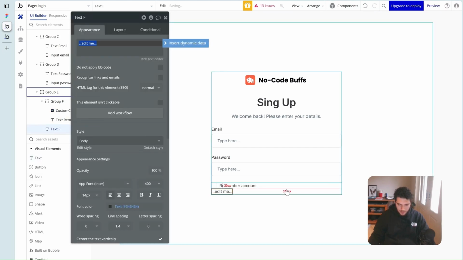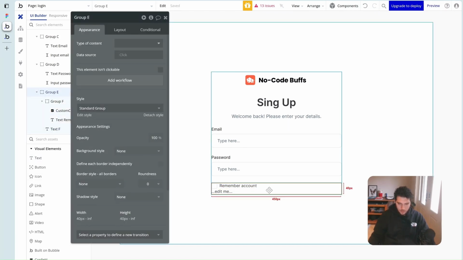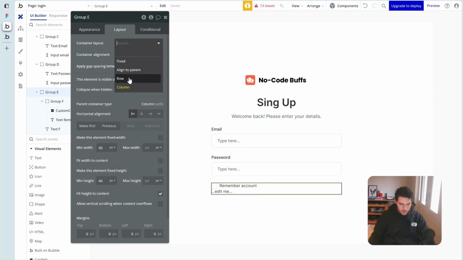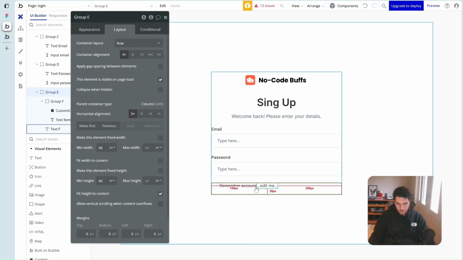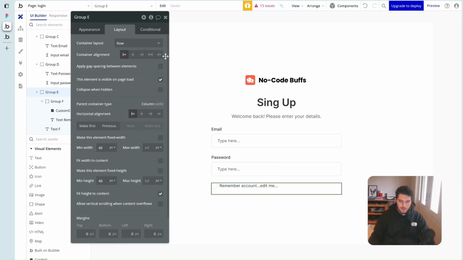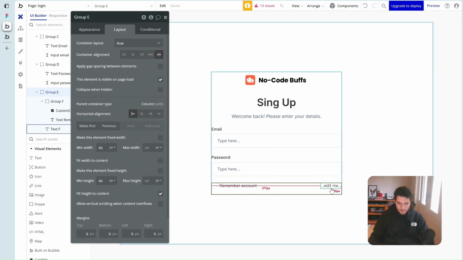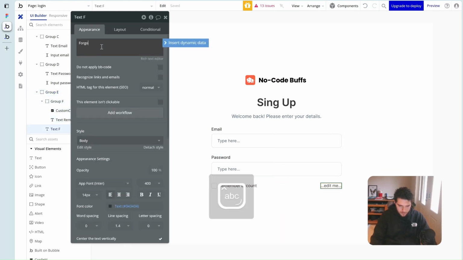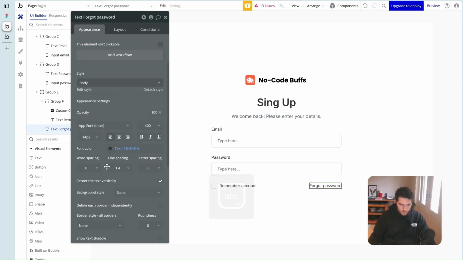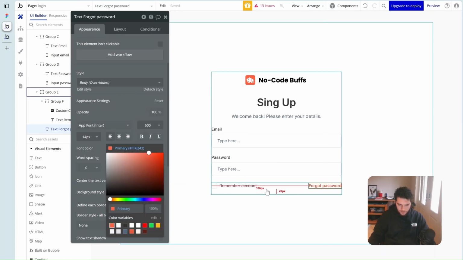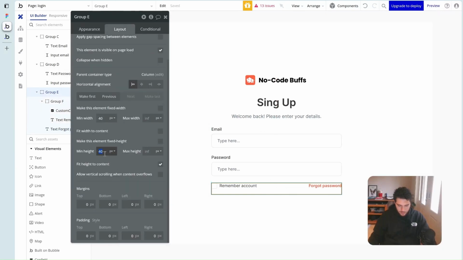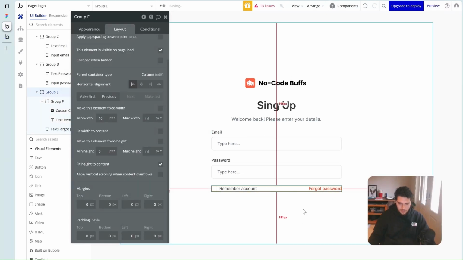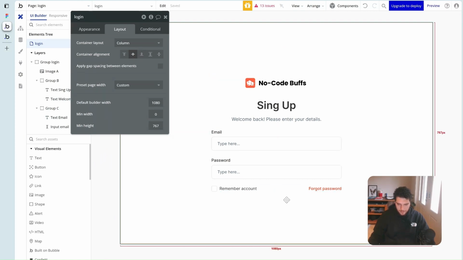We can now go ahead and place a new text. I'm going to make this group here. Container layout is equal to row. So the elements are side by side. And the container alignment I'm going to set to space between, which is going to send each element to one side. This text here will be forgot password. It will have size 14. It will have weight 600, and it will have color orange. This group here, we can remove the min height. So we have these features here now.